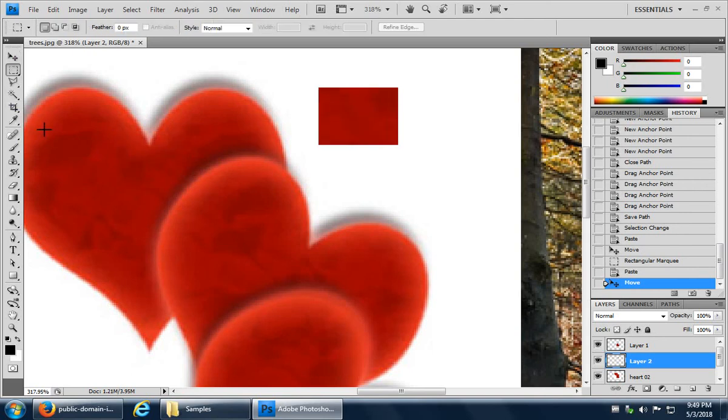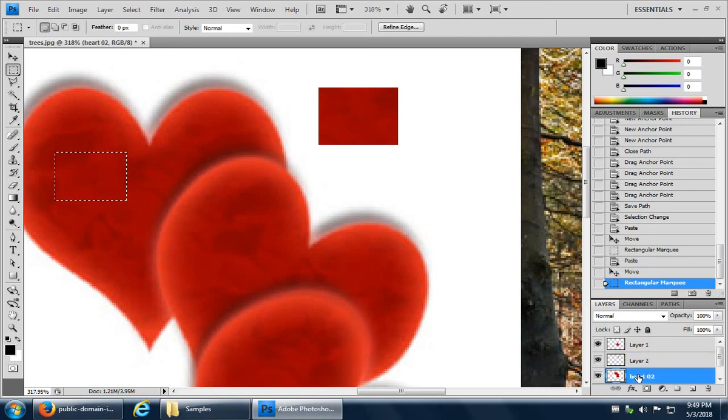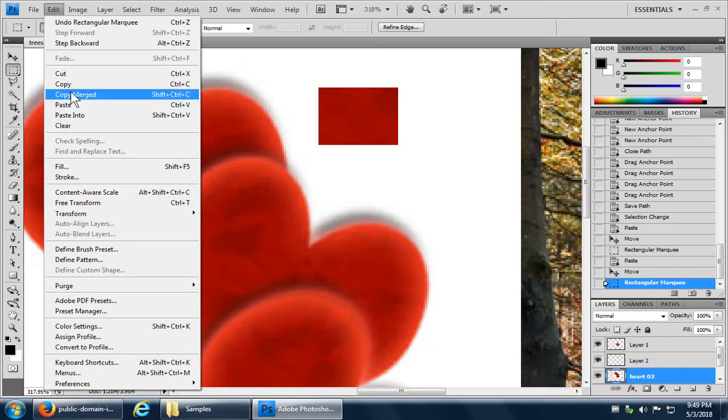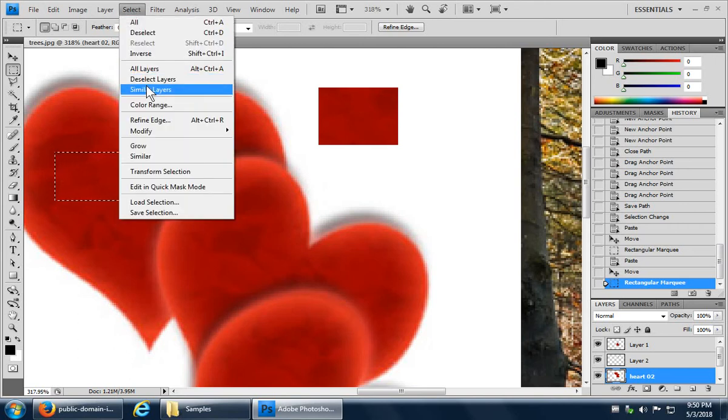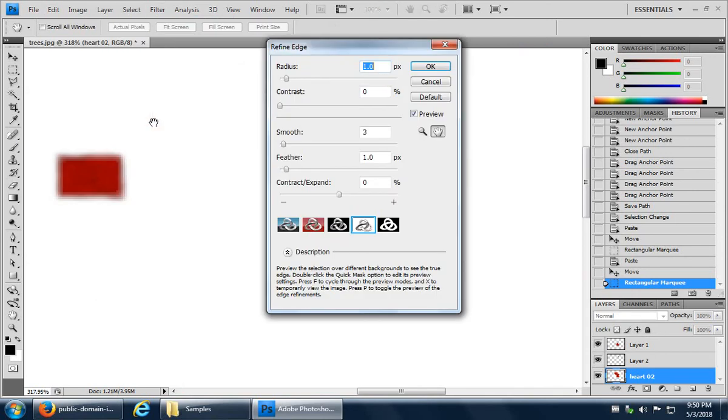So now if we do our feathering, make sure when you hit copy, you're copying from the layer that you're sitting on. Unless you choose copy merged, which would copy everything, all the layers blended together. So let's go ahead. Oh, I forgot to feather. I'm getting ahead of myself. So now we have our selection. Let's go select, and then refine edge. We have feather here.